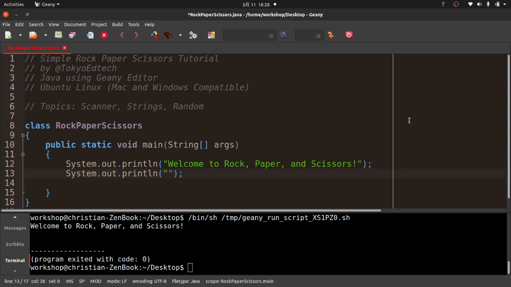I don't know if Geany does that. Just if you're curious how to spell Geany, it's right there. And if you're curious, I'm also using something called Ubuntu Linux, although this will work on Mac and Windows, as far as I know. So let's go ahead and see about getting some input from the user.